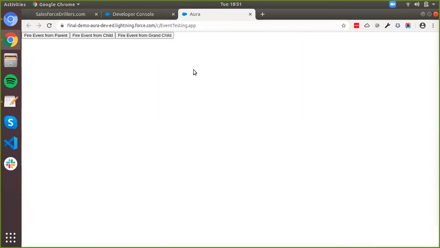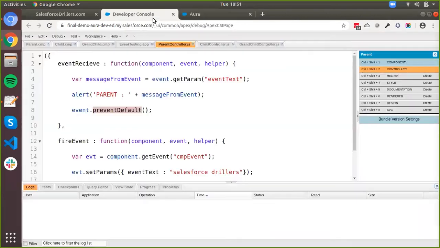One quick thing of note is that if we call event.preventDefault in the case of application events, it will not stop the propagation of the capture phase, but otherwise it can stop the propagation of your bubble phase in the case of application events as well. So that's it, guys, for the event.preventDefault method.